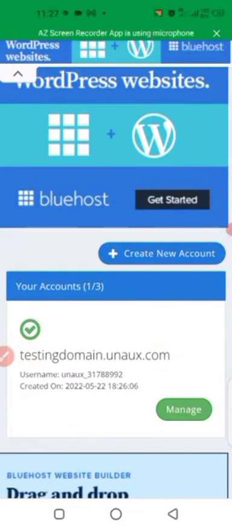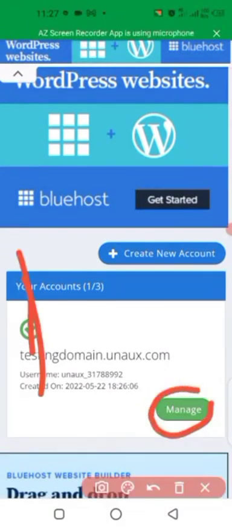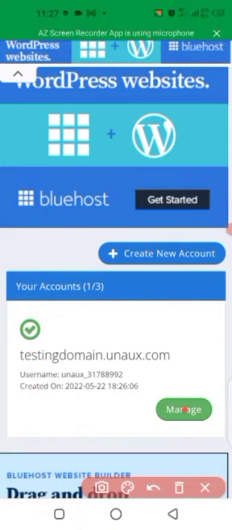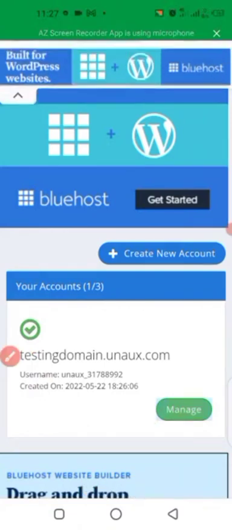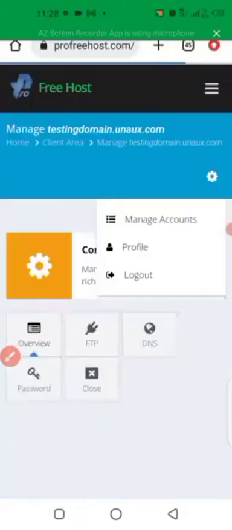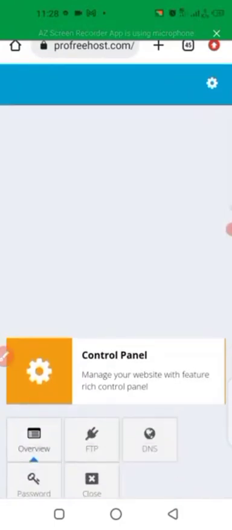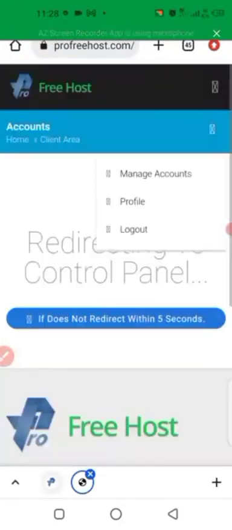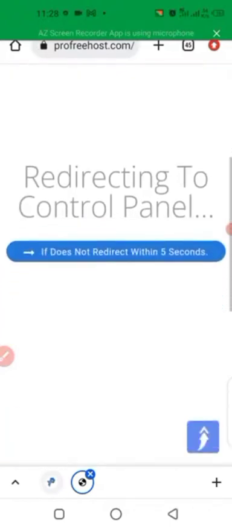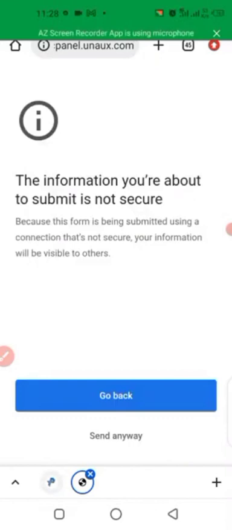All you need to do is just click on this manage. Now click on manage. When you click on manage, it will direct you to where you are going. Then click on control panel. Once you click on control panel, it will redirect you to the control panel. This same control panel is what you will get when you buy a paid domain and hosting. Once you buy it, they are going to send you your cPanel details. You understand? So it's still the same cPanel.